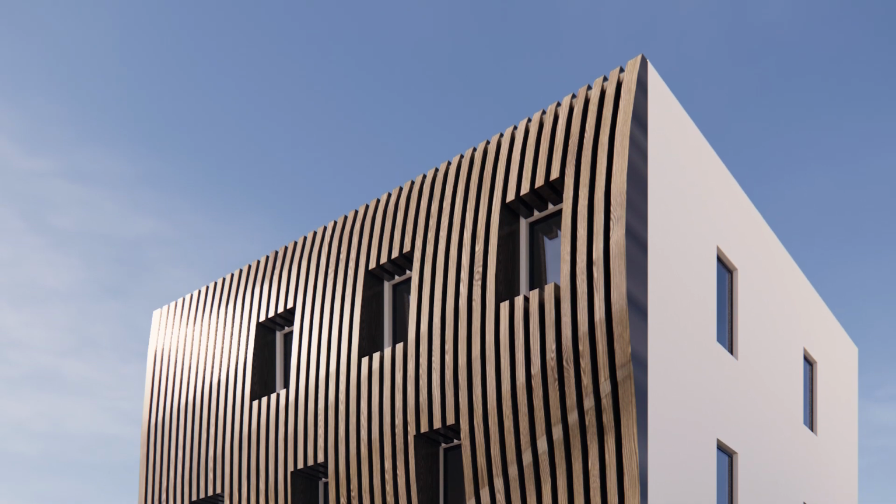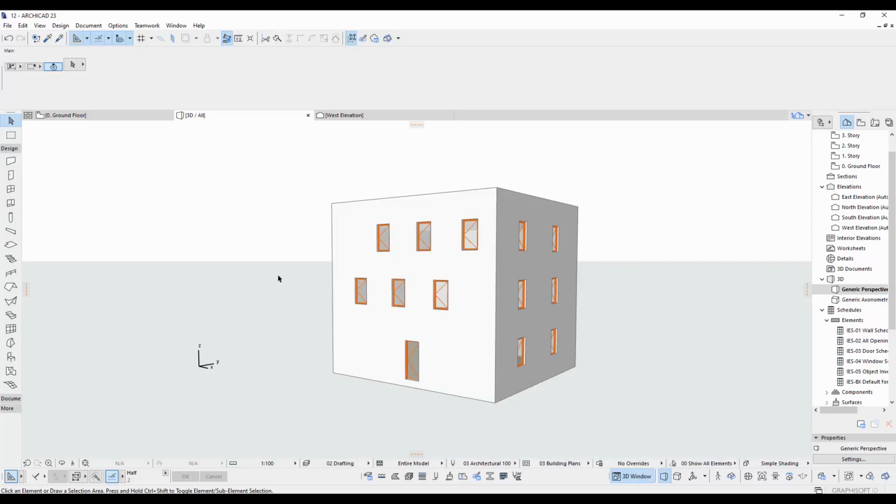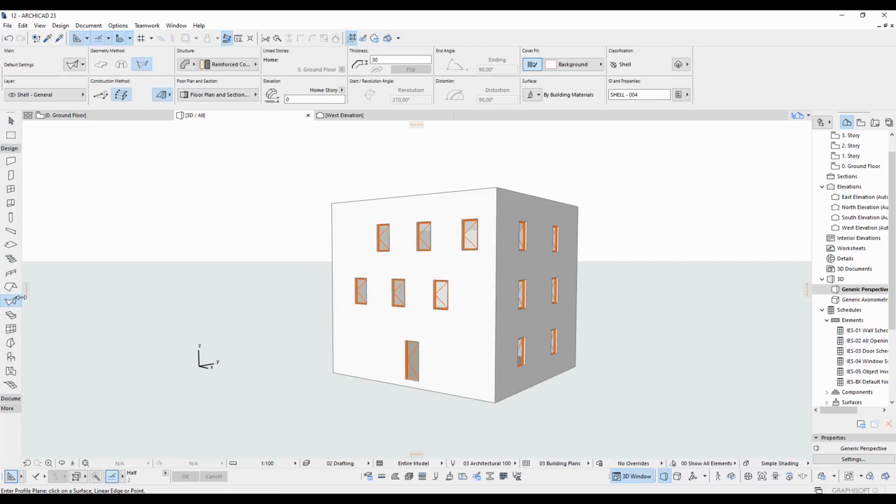Anyway, let's get started modeling this wavy form facade. This is a basic building without any design. It's quite appropriate for this design. Let's start modeling. We are gonna use the Shell tool for this wavy facade. I changed the thickness for clear modeling, but we will change this later.